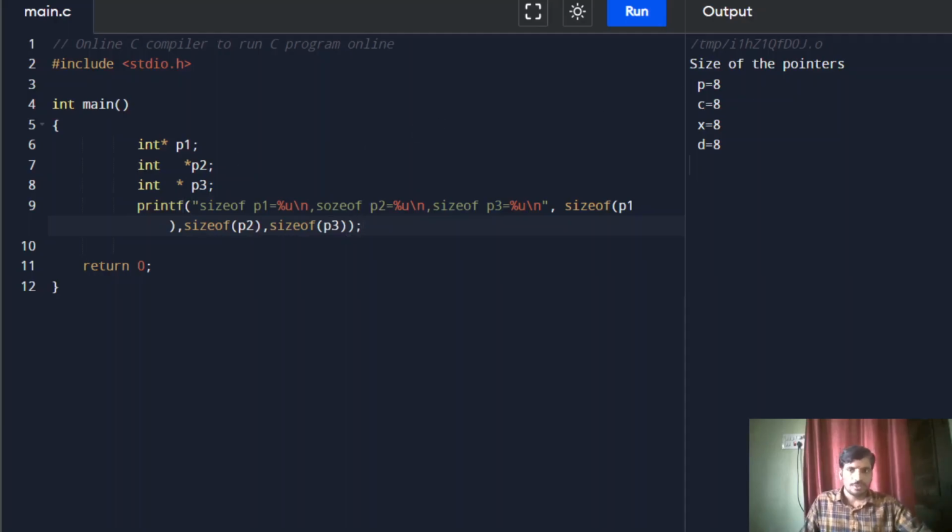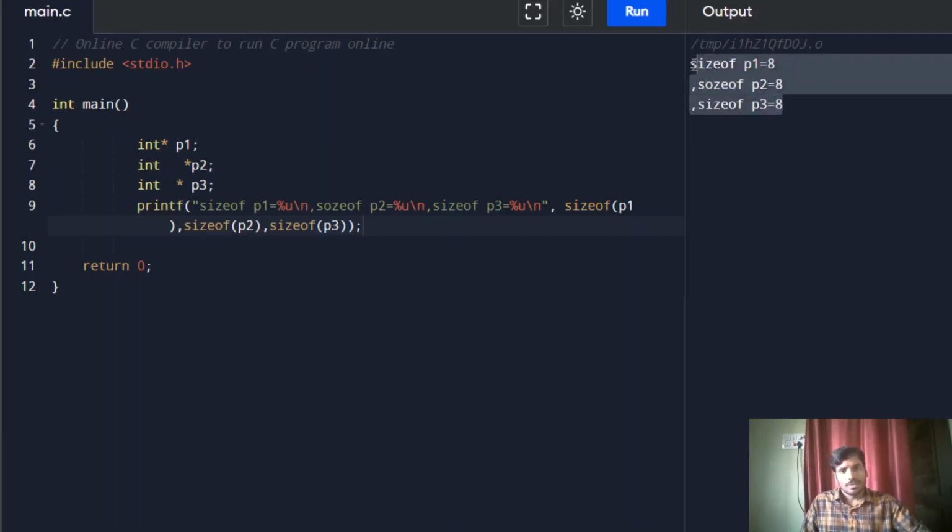Okay, students. So let me run this program. So here it is given: size of p1 equal to p2 equal to p3 equal to 8. As I already told you, the size of a pointer depends on the architecture of the machine or the CPU. As this compiler's system architecture is of 8 bytes, that's why it is showing 8.